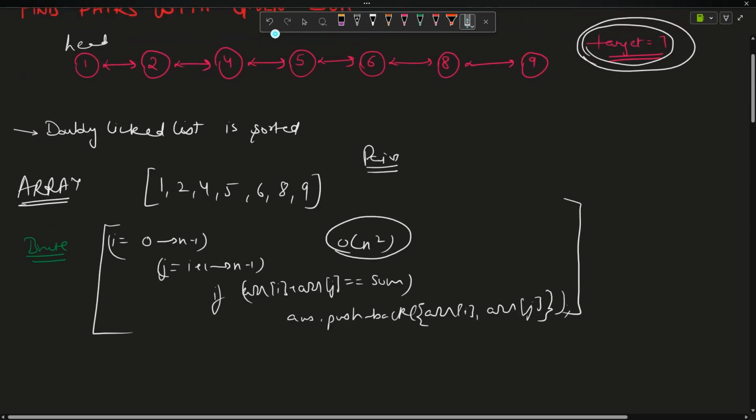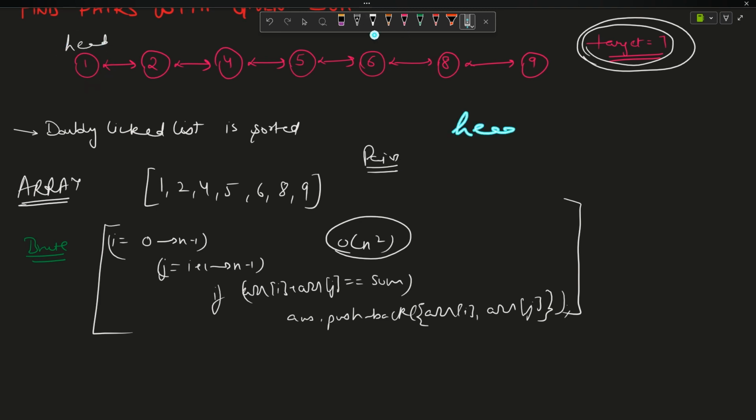For the given linked list, I will keep my head here. Now I will traverse until my head is not equal to null. My head is initially here, then I will keep another node here. My head is here, this will be my ith node, this will be my jth node, and j will now traverse until j is equal to null.